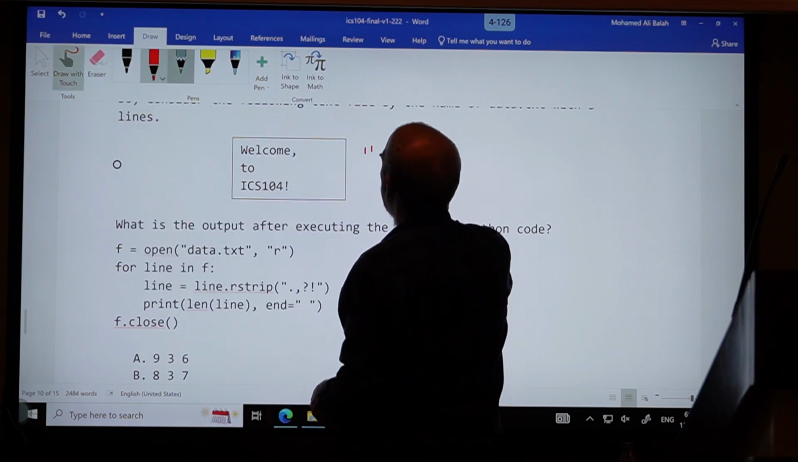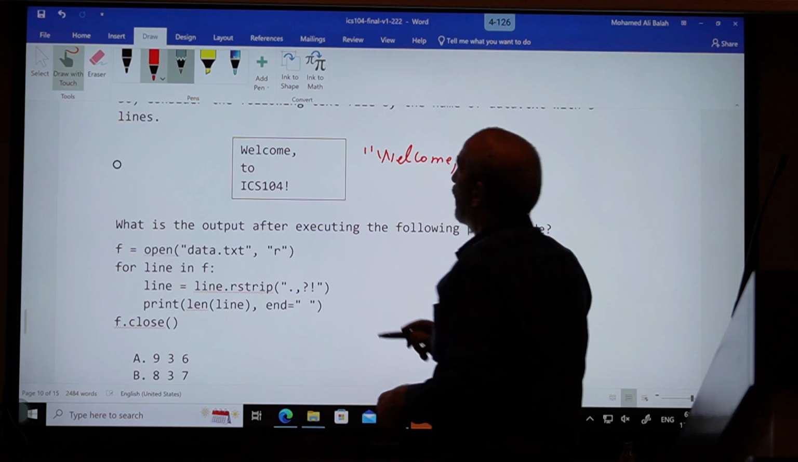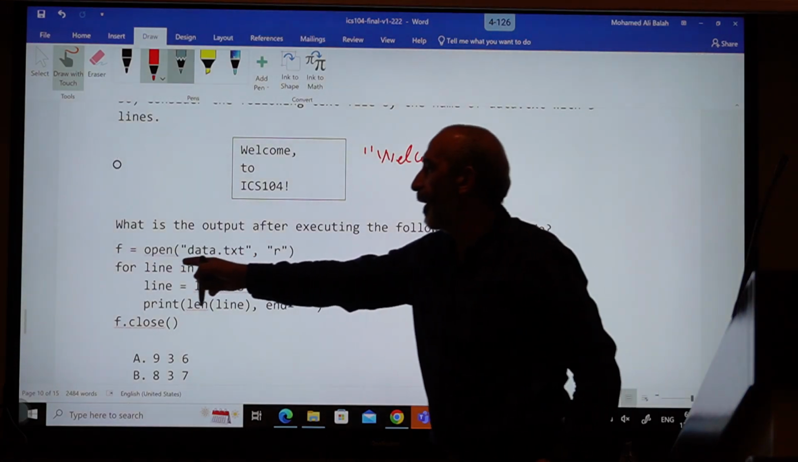Okay. Here we have welcome, comma, and we have new line, backslash n. So this is the string that is assigned to variable line.